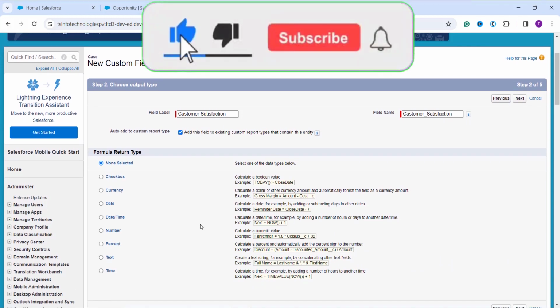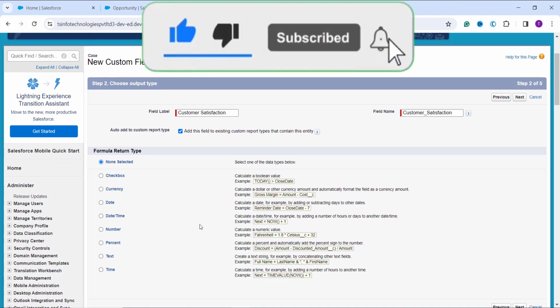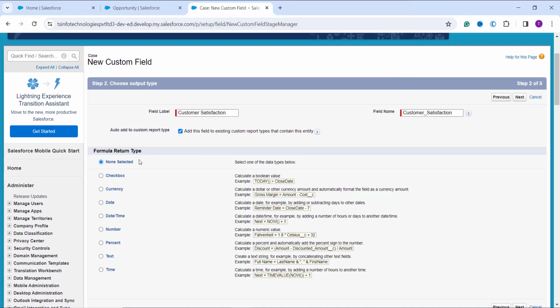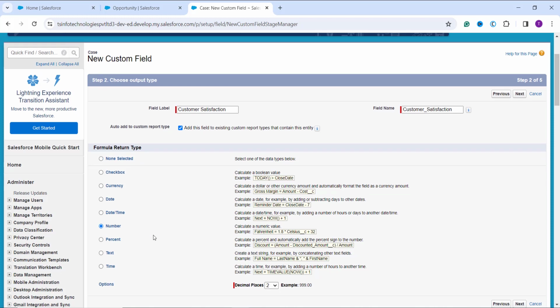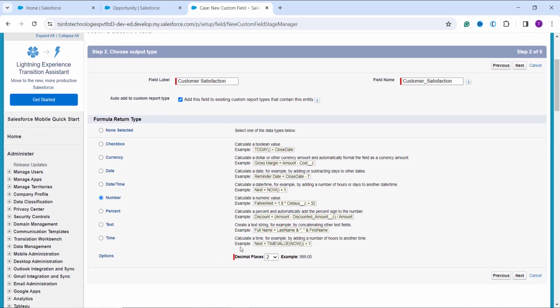And from the formula return type, we need to choose the data type that will be set as the return value of your formula. So I am setting it as a number, so I click on the radio button. By default the decimal place is set to 2. I leave it as it is. Then I click on the next button to proceed to the next step.